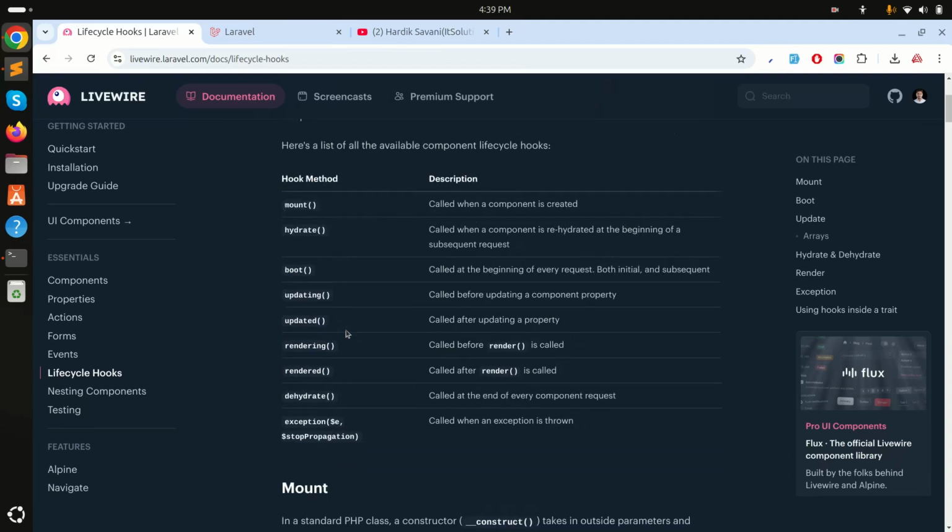First of all, I will go for mount. You can see the description: it is called when a component is created. That means it works like a constructor. When your component is loaded for the first time, you can define your default values. Like if you are creating a form and you want to define some default values, you can define them in this method. Let's understand it with an example.